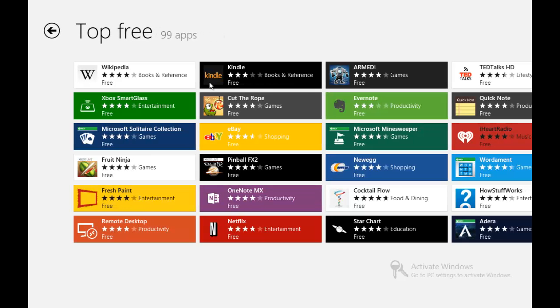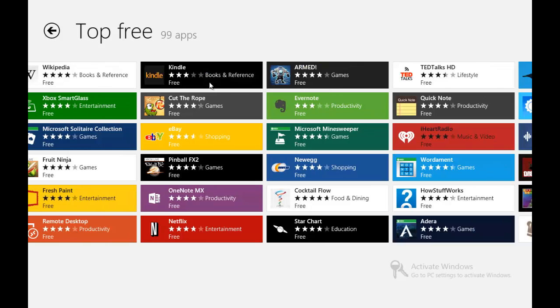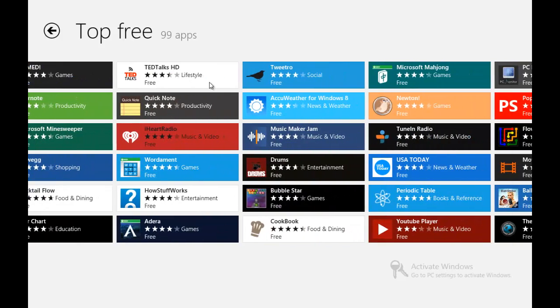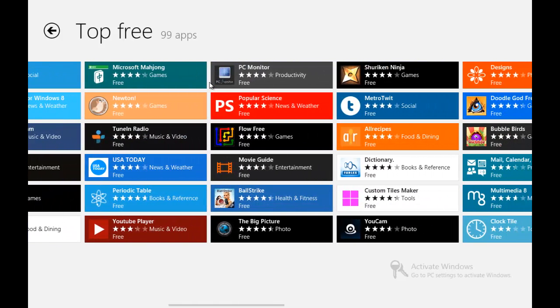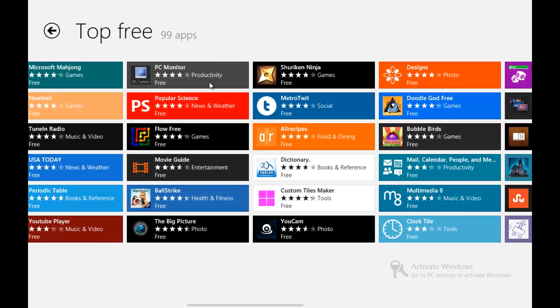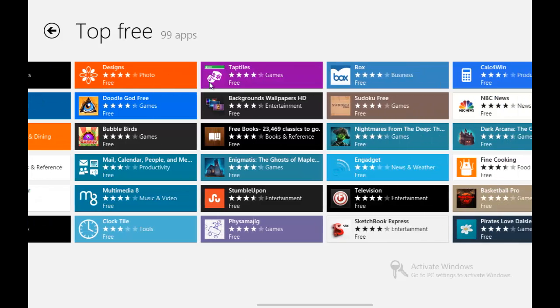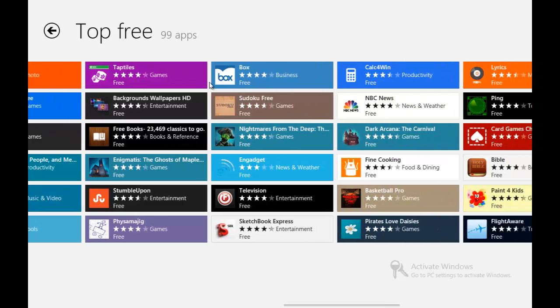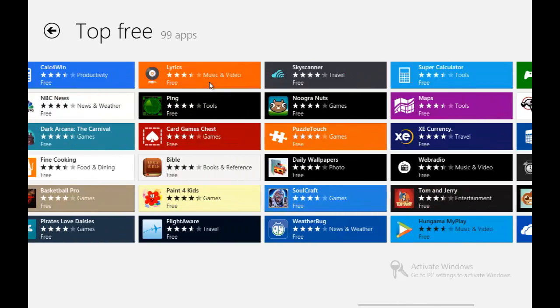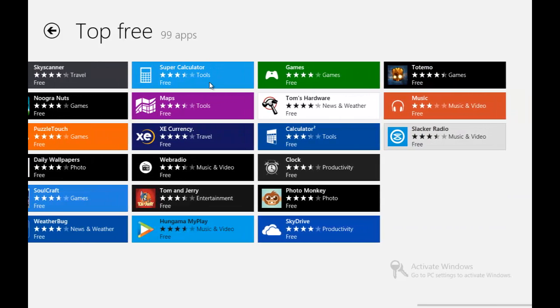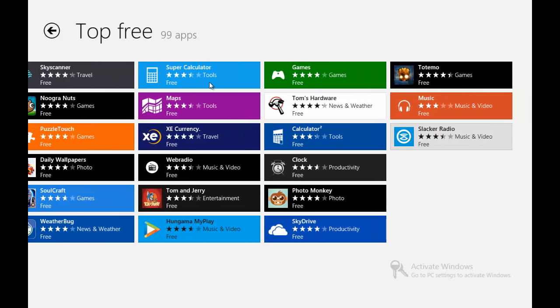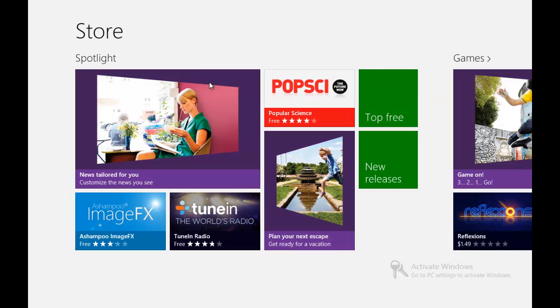As you can see, Wikipedia, Xbox Smart Glass, and a whole bunch of other things are here. Periodic table, the YouTube player, PC monitor, Metro Twit is a Twitter client, all recipes. They have quite a lot. Box. As you can see, the list just goes on. Slacker radio, music, and then when we go back, you can see we're back there, and then you can see the new releases.